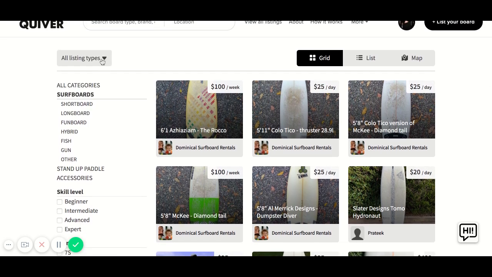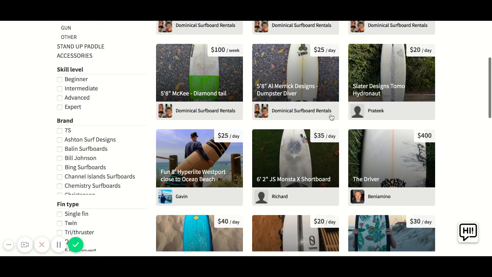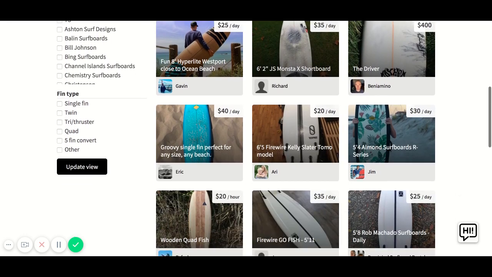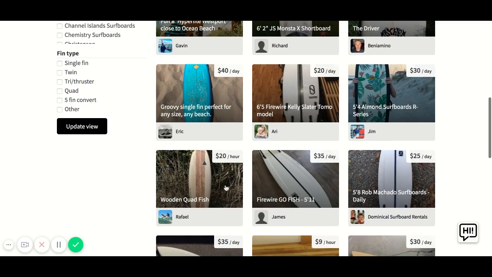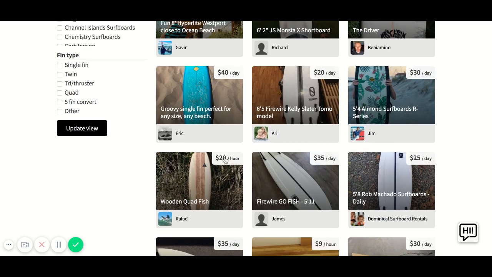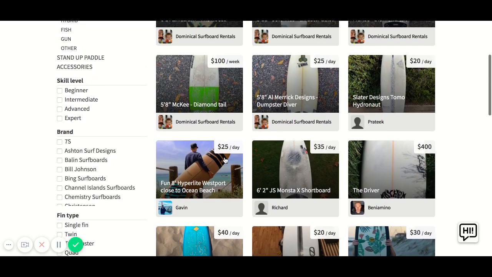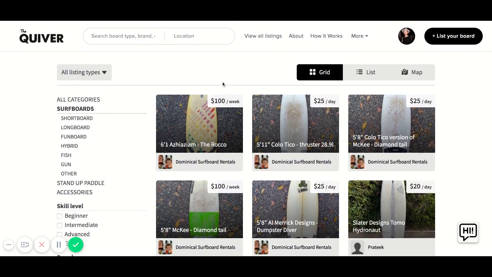One note is that for the for rent listings, all the rentals, you can see they have the pricing right here. So $100 per week, $25 per day. We'll go down. I believe they actually have some per hour too. Yeah, we can see one right here. This wooden quadfish is $20 per hour. So you can actually create different booking units or intervals for that using Sharetribe Go.